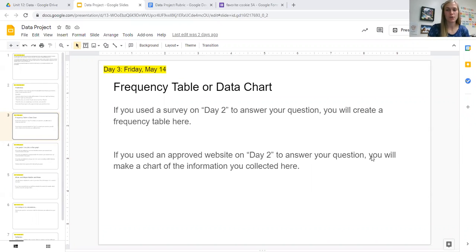Hi guys, so today you'll be making a frequency table or a data chart of the data you collected yesterday. So if you look on your data project slide, it says day 3, Friday, May 14th, that's today. So this slide is what we're completing today.